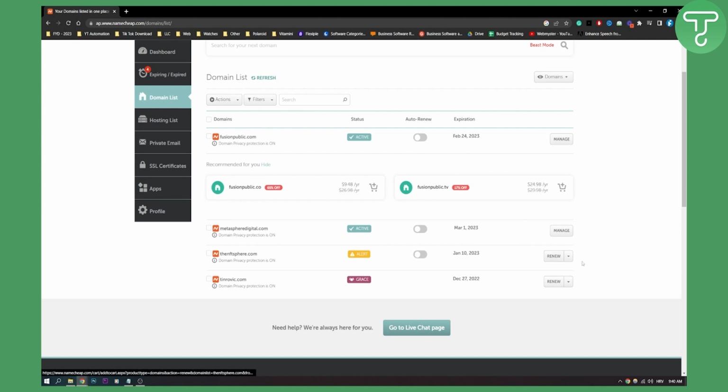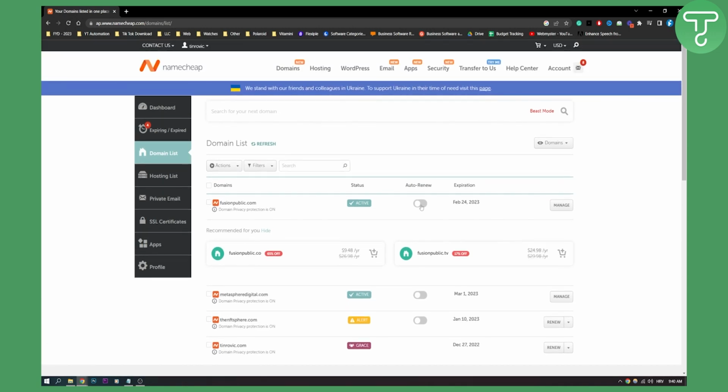I can click renew whenever I want. But yeah, that's pretty much how to cancel and how to delete your Namecheap domain name, because right now it's not possible anymore. But you can do it this way. Just ignore it. Click auto renew, disable auto renew. And that's pretty much it. It will not auto renew for you, and you will disable your domain.